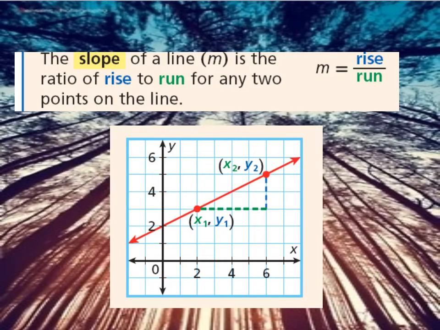The slope of a line, m, is the ratio of rise to run for any 2 points on the line. What's important to understand is that it's for any 2 points on the line. Oops, that color was white, so you couldn't see it that well. But here you go. For any 2 points on the line, you can find the slope using rise all over run. And what's really amazing about finding the slope from a line is that any 2 points will give you the same exact slope.